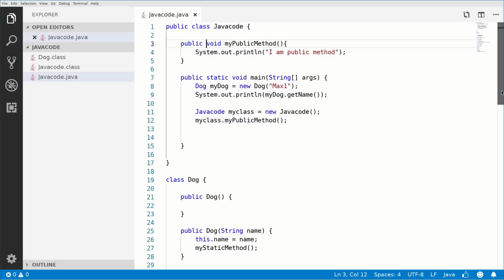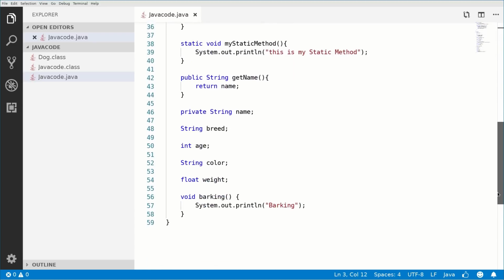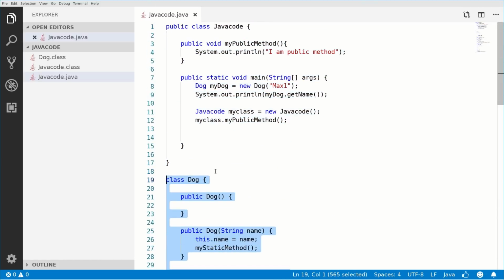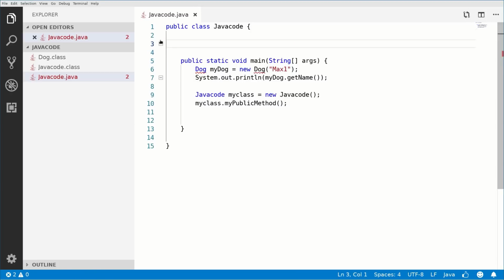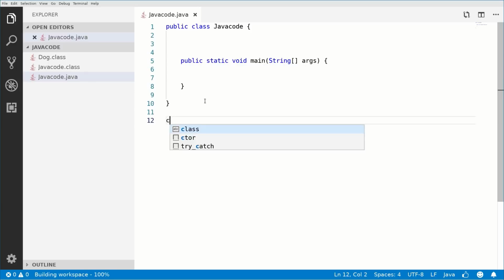So maybe we want to inherit from the dog class, or maybe let's create a new example to have a fresh concept here, right? So we delete the dog class. I will delete this public method too. Okay, I will delete this content that is inside this main method. And what I'll do here is create a class outside this Java code class, and this class will be called vehicle, right? So vehicle.